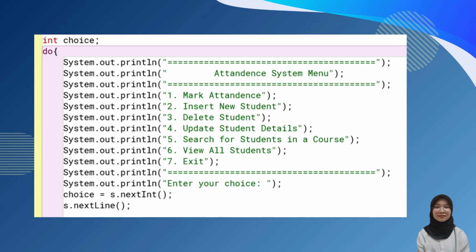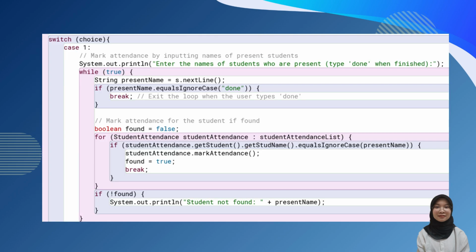Now next, the program will display a menu where the user can choose between 7 options, which is 1. Marking attendance, 2. Add or insert new student, 3. Delete a student data, 4. Update student details, 5. Search for students in a course, 6. View all students, and 7. For exit. So in this case, we use a do while loop for the menu so that the menu can keep showing after they are done with the process. So the user can choose to use other options as well until they choose option 7, which will make them exit the program. As you can see here, we use the switch case for each different processing.